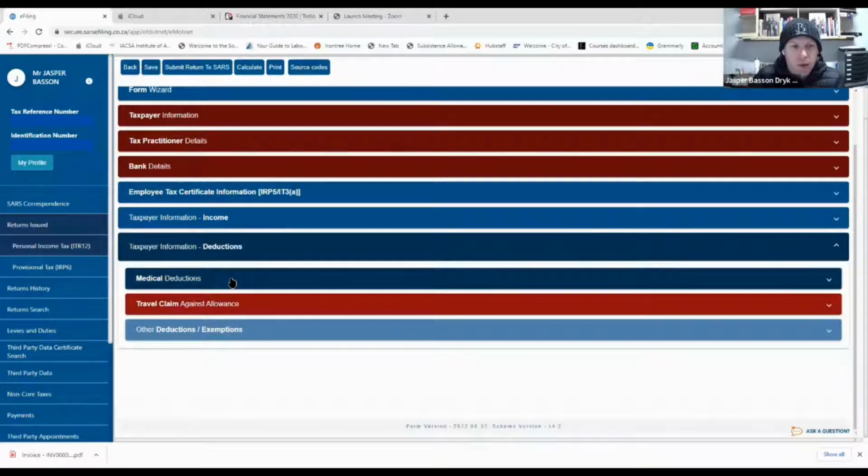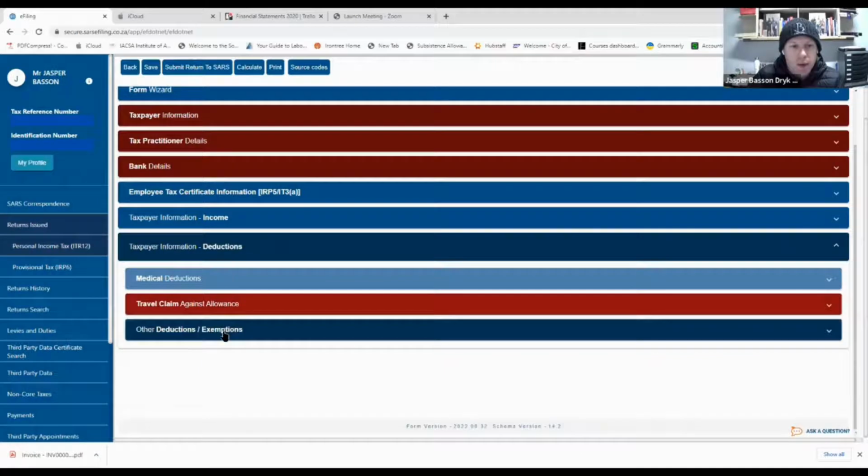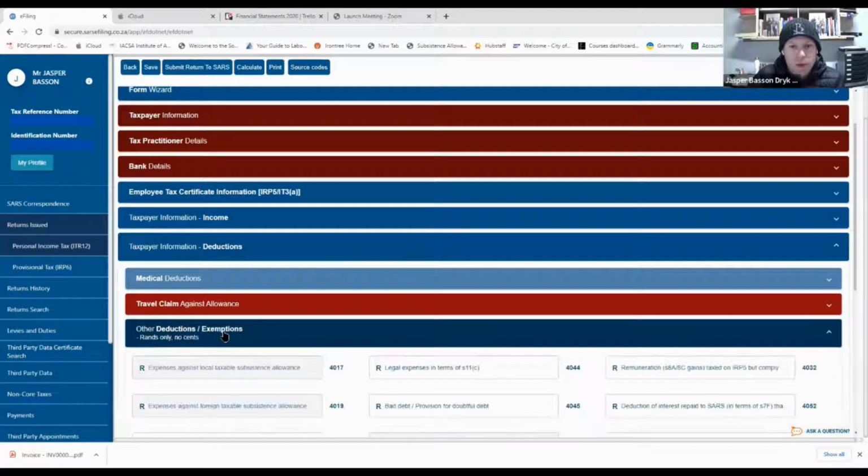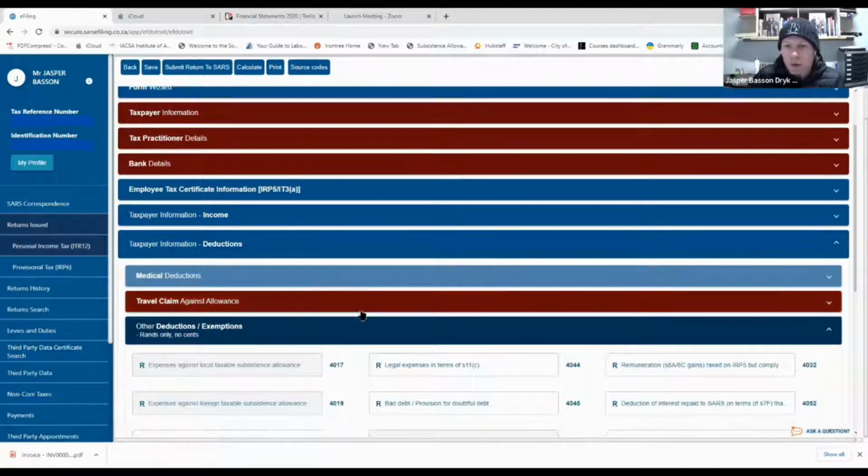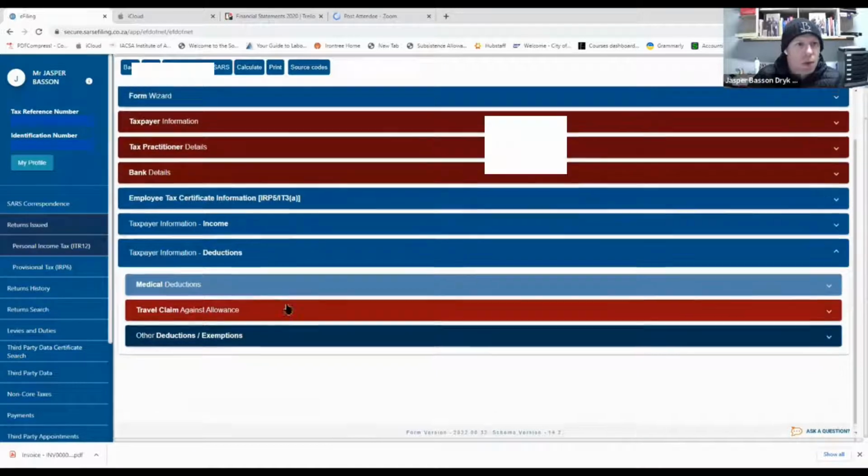I've got my medical aid deductions. I've got my travel claim against the travel allowance. And I've got my other deductions, that is obviously for the home office. So the home office, let's first go there for the home office. Let's start from the top.